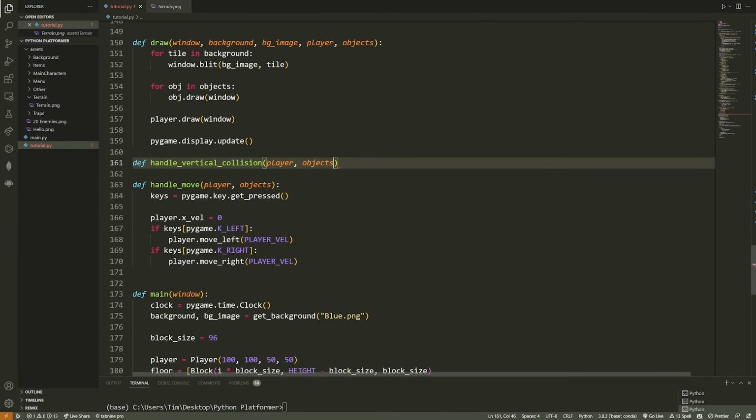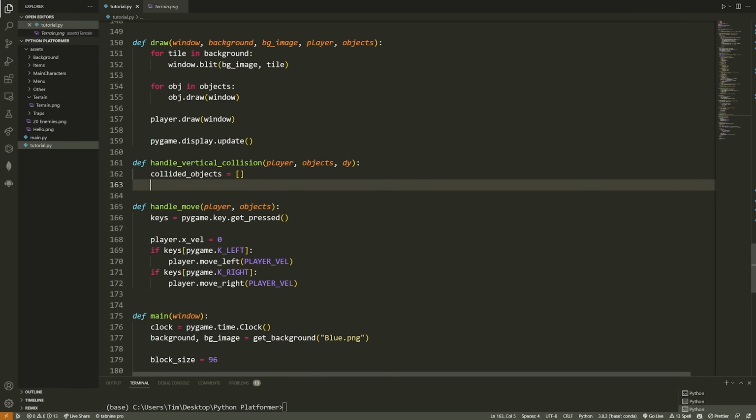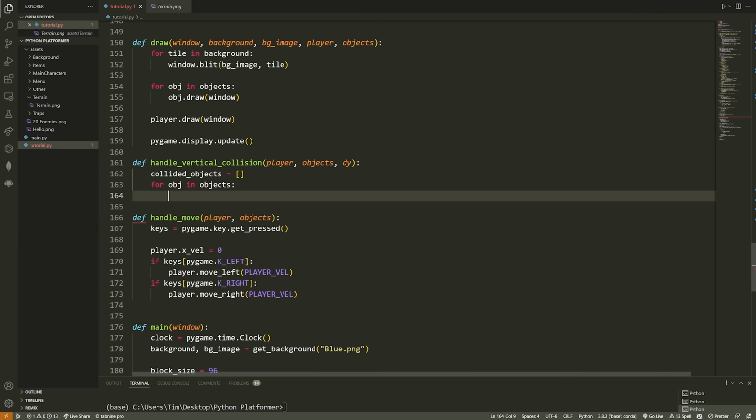Now we're going to take in player, objects, and the displacement in Y that we just moved. Now we're going to have collided_objects is equal to a list. And we're going to say for object in objects, these are all the objects we could be colliding with. And we're going to say if pygame.sprite.collide_mask, and then we're going to pass our player and our object.